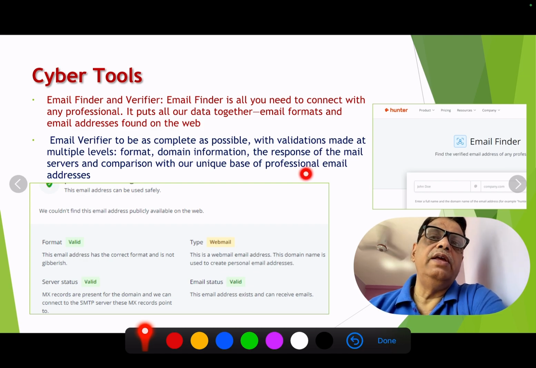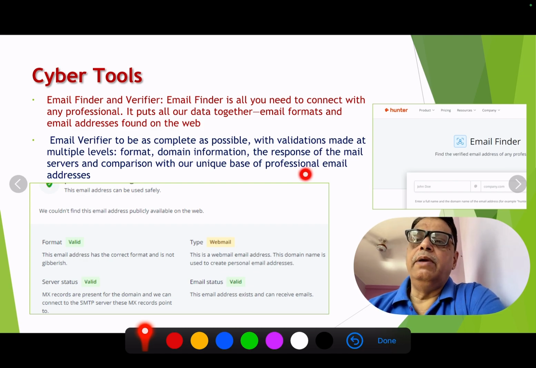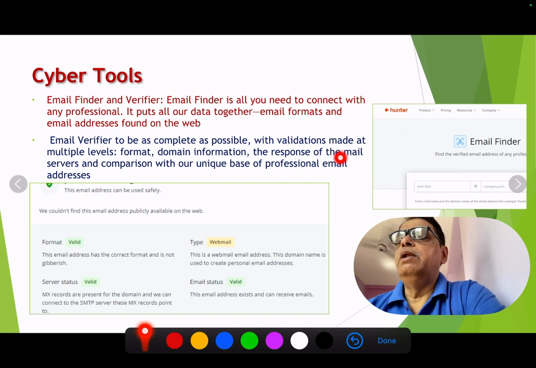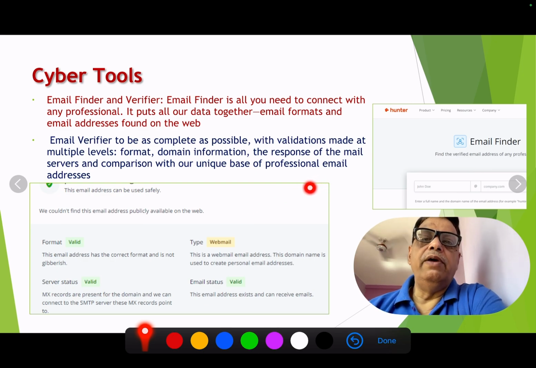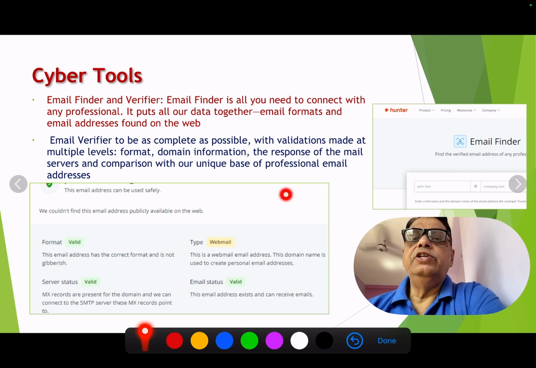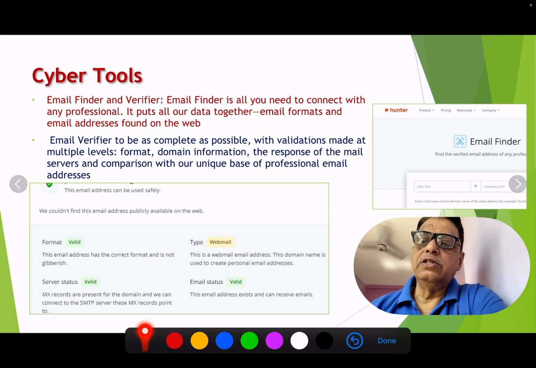There are several email finder services available. Some of them are free, some of them are paid. You can make use of any appropriate service. Say for example, Hunter email finder is there and email verifier is there. So by making use of this email finder and email verifier, we can check the given email, or even we can check our own email also.